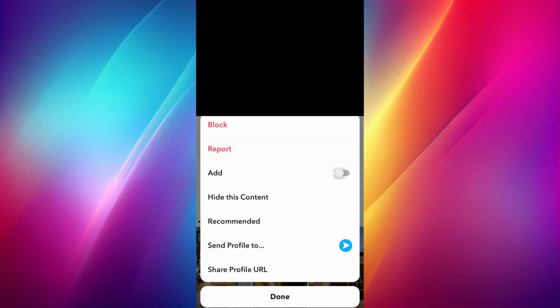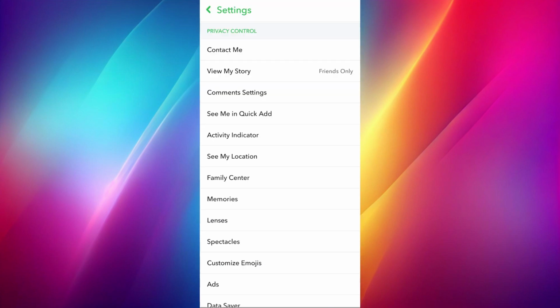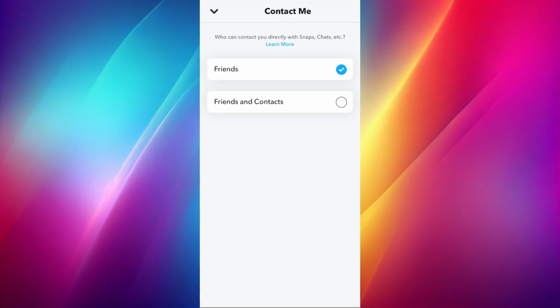You can also limit the people who can send you stories. So first of all, go to the settings of your Snapchat account. Once in settings, go under account action, and then over here you'll see an option for contact me. Click on it. Now here just click on friends.